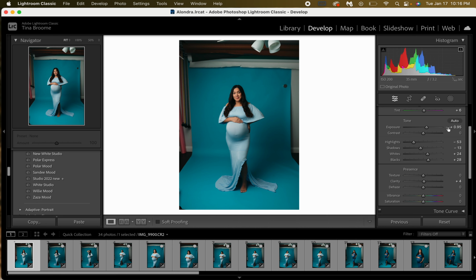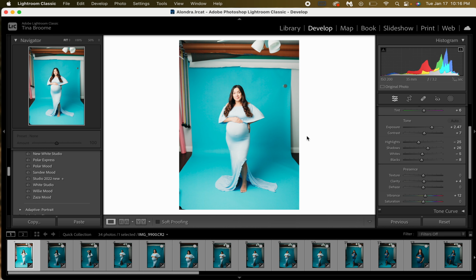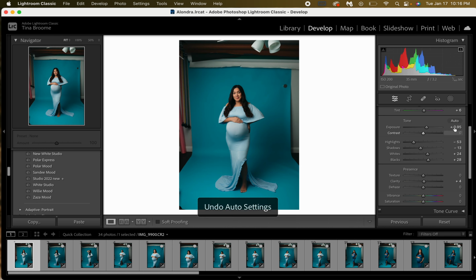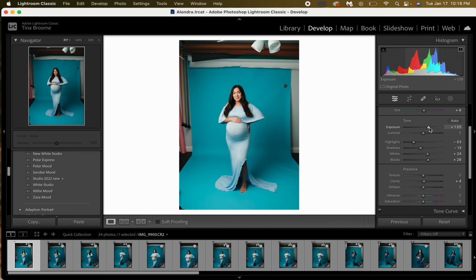Moving down, these are different tones. You can click auto. Auto is not really my favorite thing to do. Okay, it's probably not going to get the result that I want from the image. Exposure, this just ups it up or down. You can make it darker, lighter.